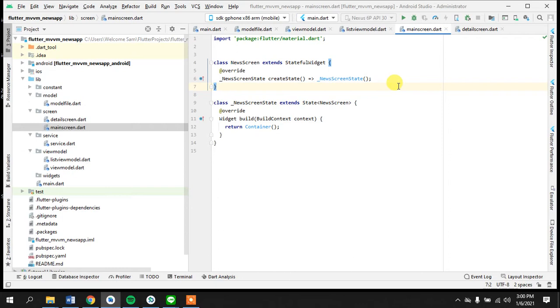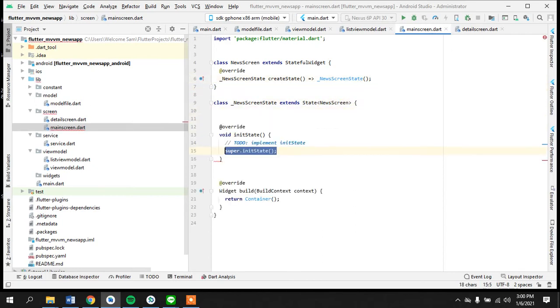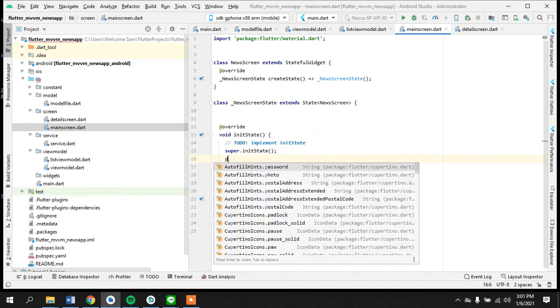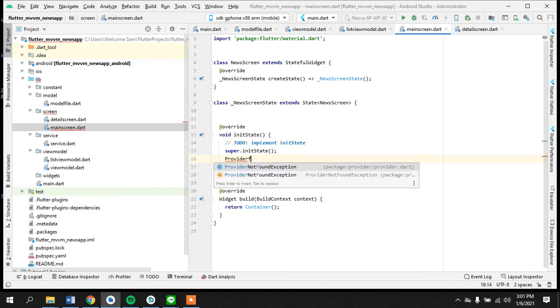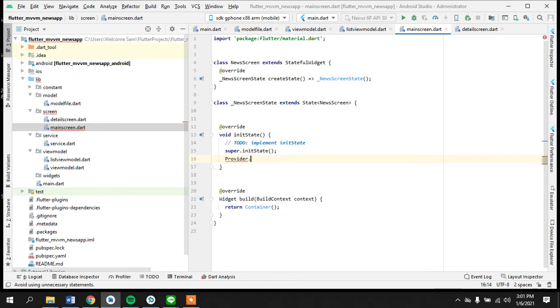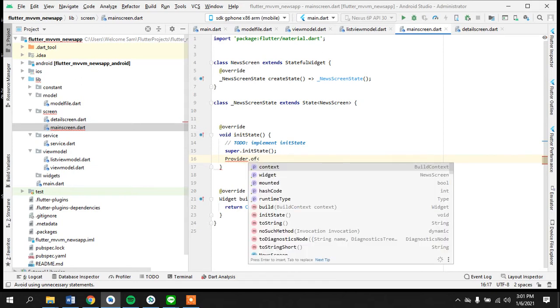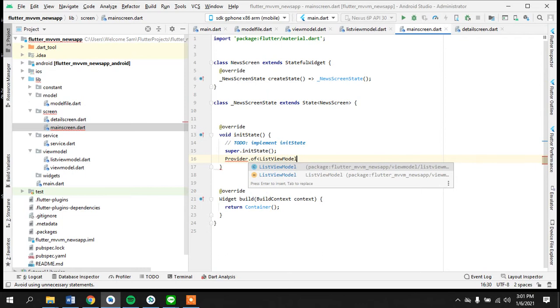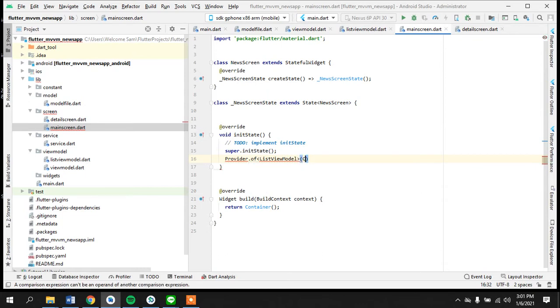And what we need is to create an initState method. Here we will take a provider of, passing our ListViewModel and context, with listen set to false, so we have to import it first. So let's import our ListViewModel also.